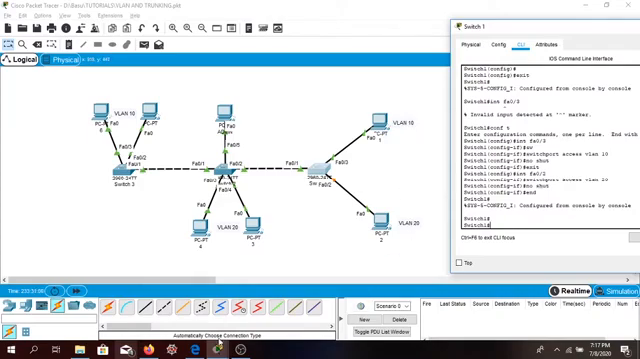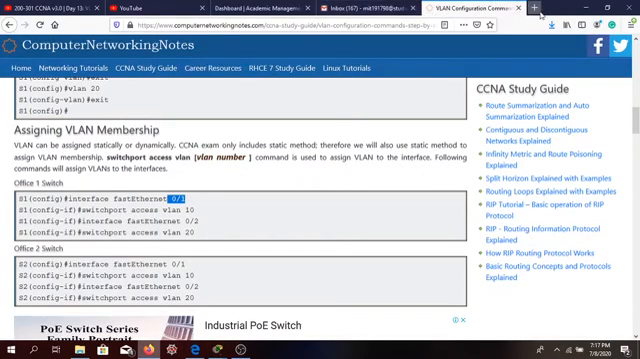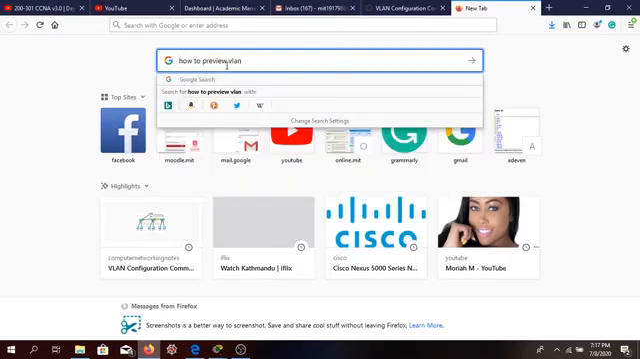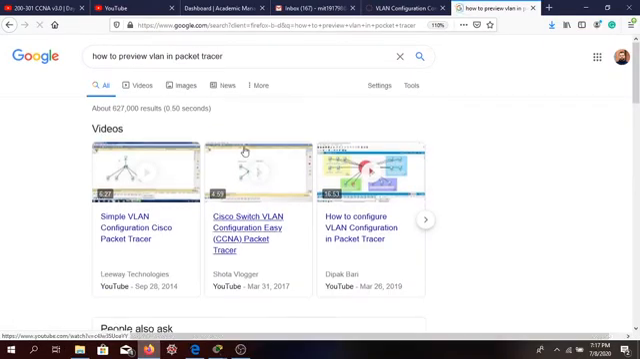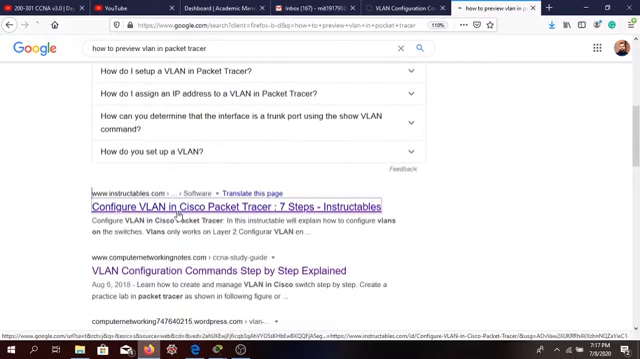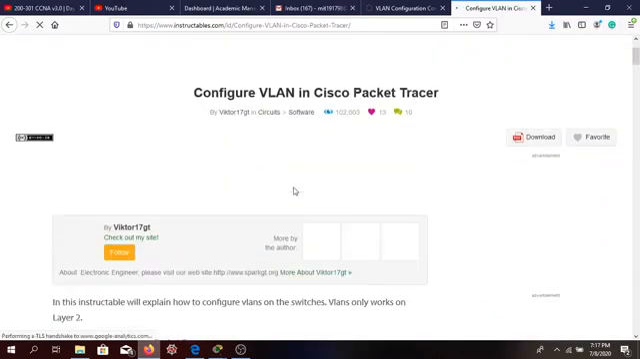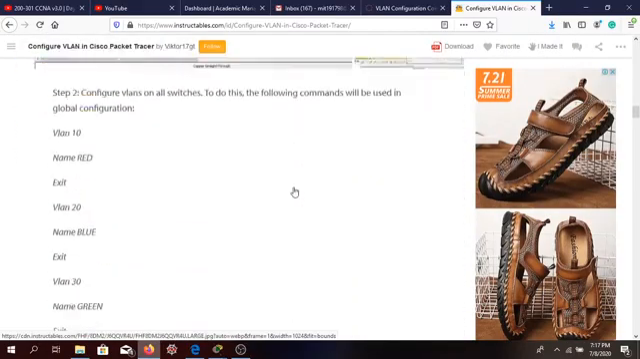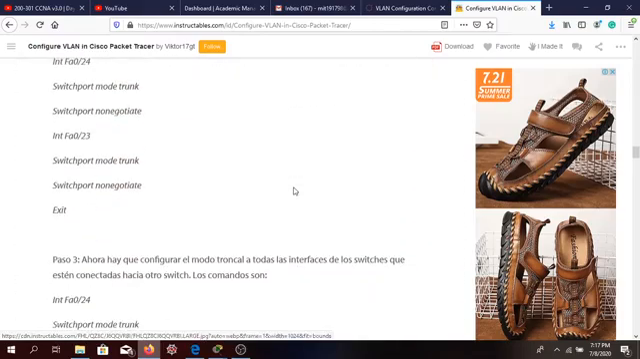but I'm not sure how to check that. So how to preview? I'll just simply do a Google search. How to preview VLAN in Packet Tracer. Okay, how do I set up a VLAN? Which can help me? This one? I don't know how to preview VLAN in here.